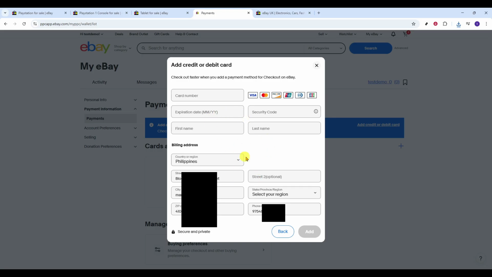Once done, take a moment to review everything for typos. Even a single incorrect digit will prevent the card from being added. If any field shows an error, correct it before proceeding. When everything looks right, click Add. The system will process the information, and you should see the new card appear in your wallet.